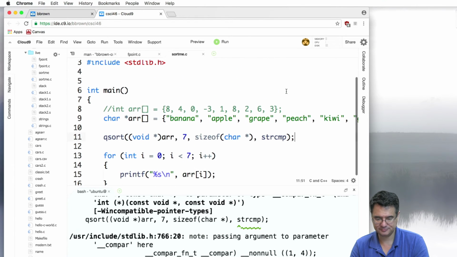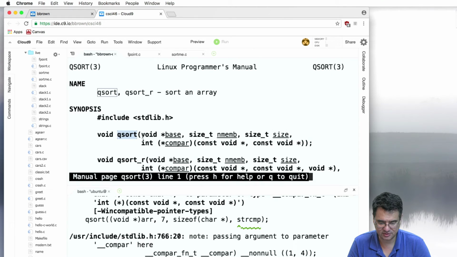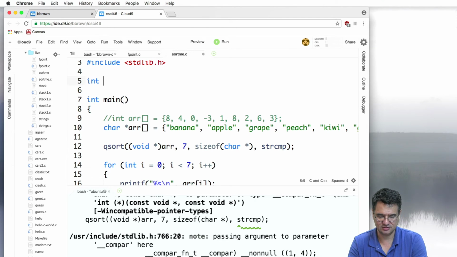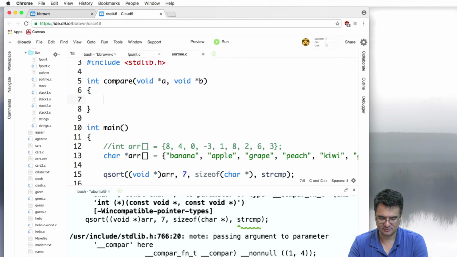Okay, actually, I think what we have to do is, if we look at, let's do this, man qsort. If you look at the manual, it says to call qsort, you have to pass in a pointer to the base of the array, the number of elements, the size of each element, and then this function here that takes in two parameters, a pointer, and it returns an int. Okay, that's actually the way string compare works. It takes in two pointers to strings, and it returns an int. I think what we have to do is this. So let's go int, let's call it compare, and we'll say it's void pointer A, void pointer B. And then we're going to return string compare.